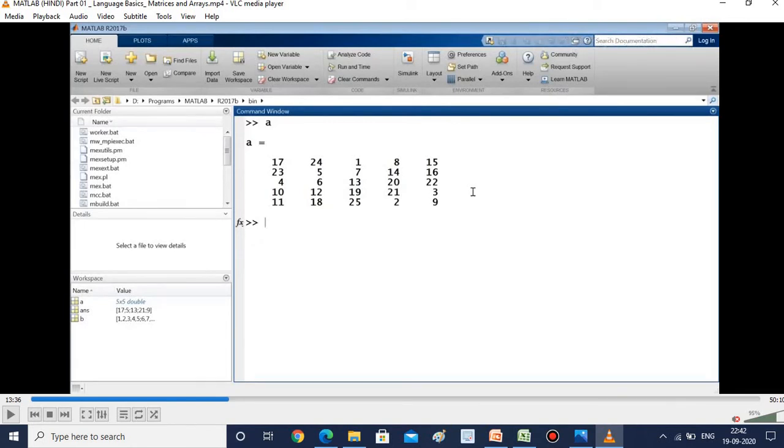Again I have taken the A matrix, and flip LR. LR means left to right. So a left to right flip is going to happen for A. So here, first column, second column, third column, fourth, fifth, right. This fifth column is going to be the first column here, and this first column is going to be the fifth column. Like that it is flipped. You can even use flip RL also. Right to left will happen.